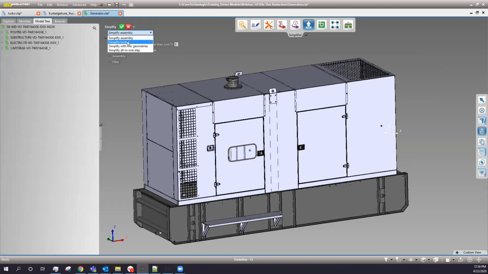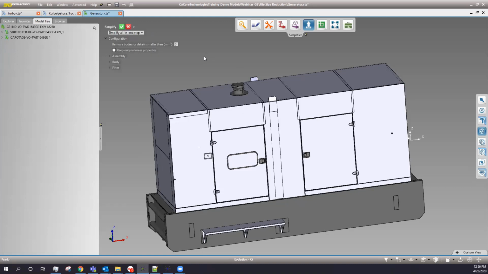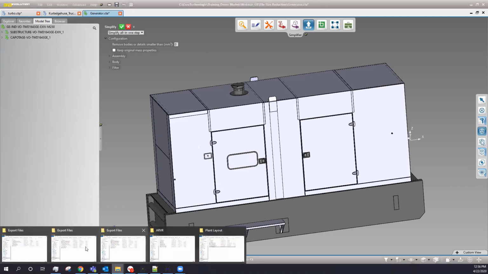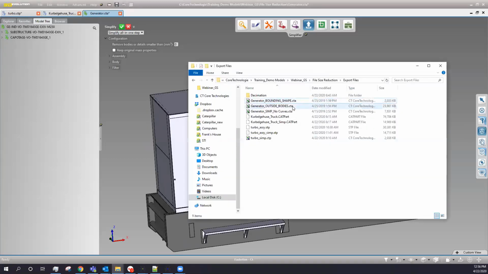But for this example, I'm going to simplify all in one step. It's going to go through and fill in all those holes, fill in any cavities. It's going to basically fill everything. I didn't select anything right now to say keep as mounting points. Just for this example and for the speed, I wanted to continue going down this route. So it is now this exported file. Just the simplification brings that 145 down to 7.8 megabytes.